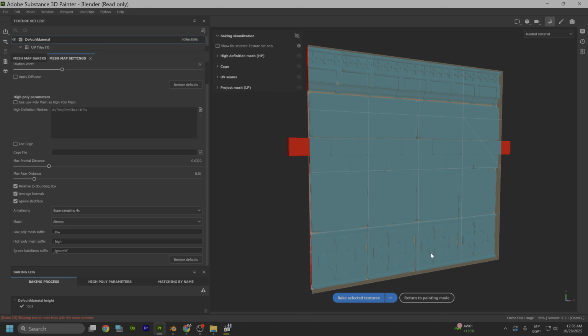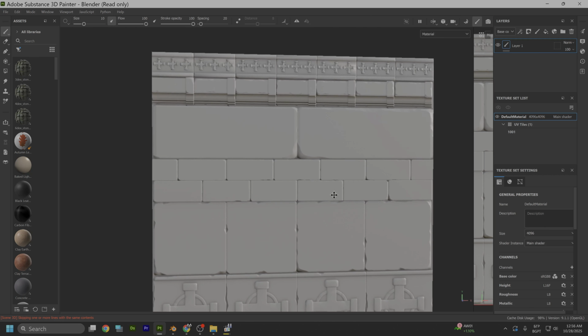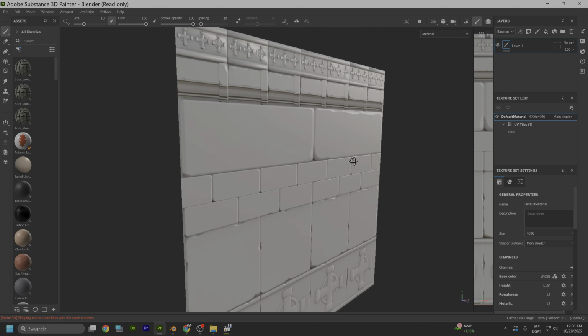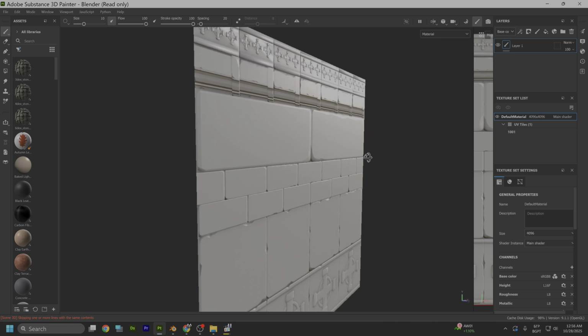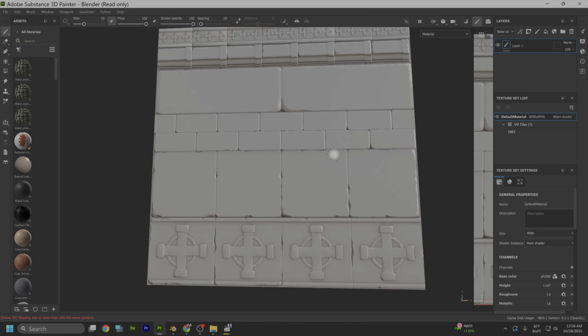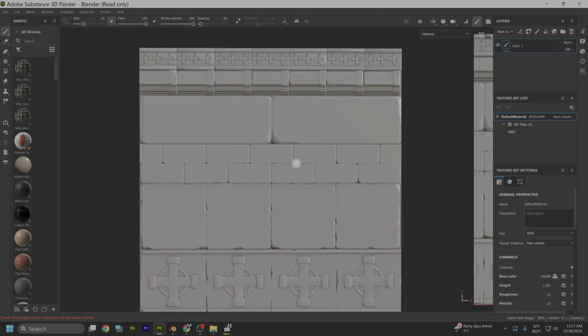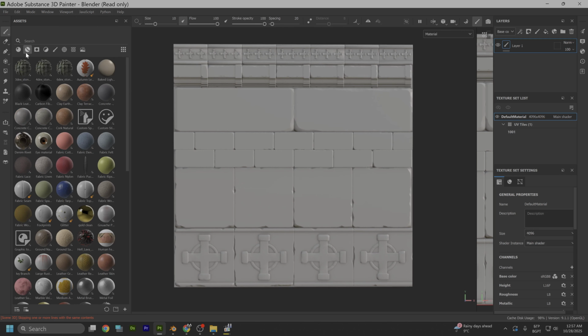And now let's go back to painting mode. And now you can see all the ornaments are painted here on top, and if you see just the plane. Now we can add some material on top of it, and we can see how it's going. So first we're going to add, I'm looking for this clay terracotta.